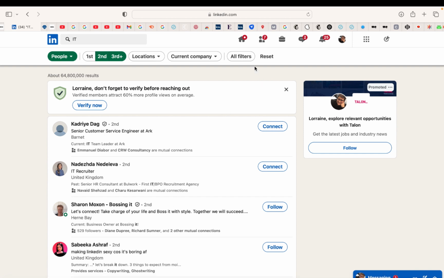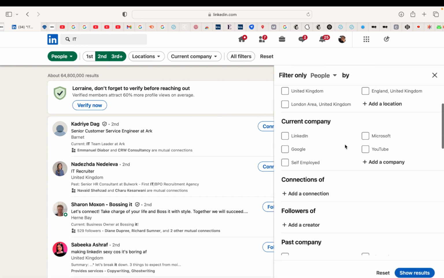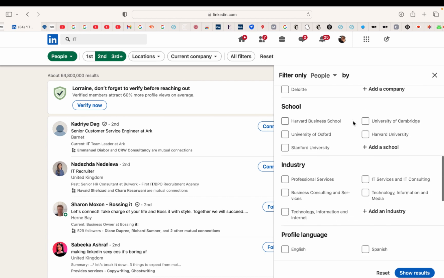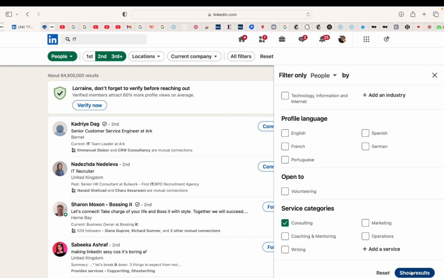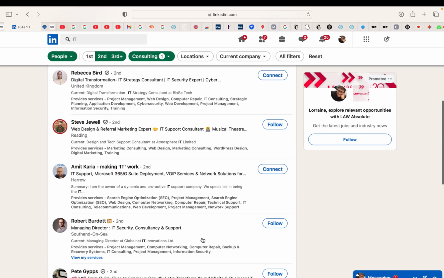Over here, if I click on all filters, you can see that this is what we call the advanced search on LinkedIn. There are many options that you can choose here to refine your search. And when you refine your search, it will add that filter and show you more tailored results.